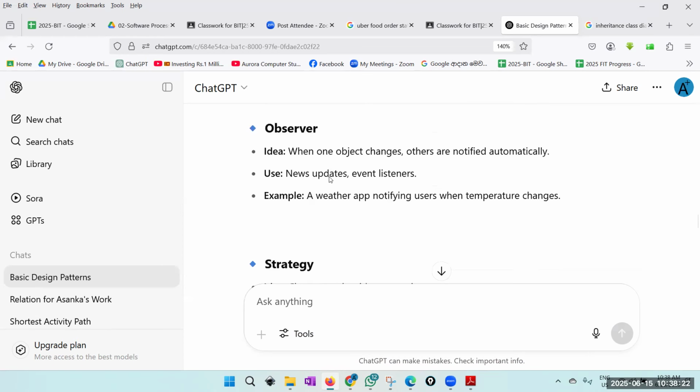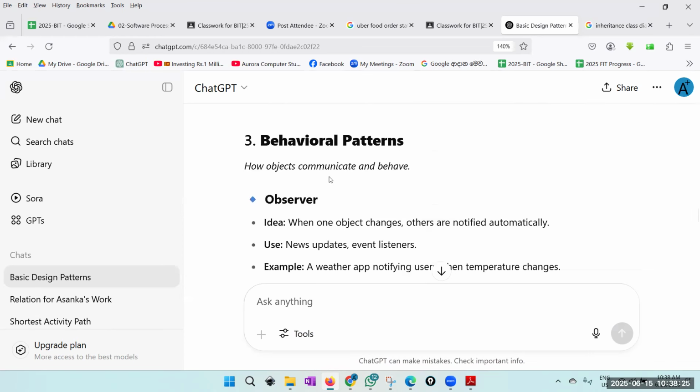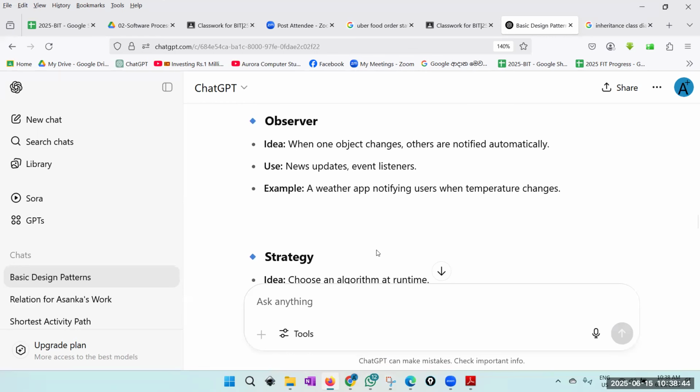Then behavioral patterns like observer. Observer is used to notify when events happen. Okay. When one object changes, the others are notified automatically. Right. So we have those notify objects and observe objects. Like news updates, event listeners, and so on.